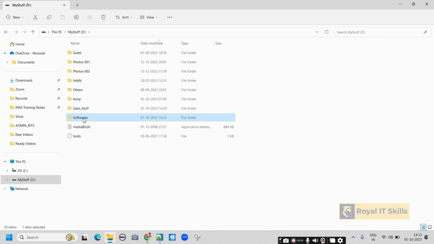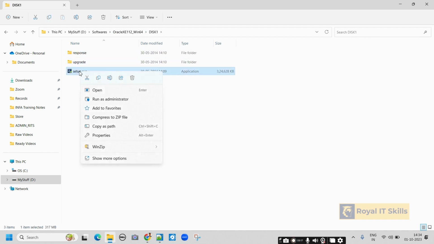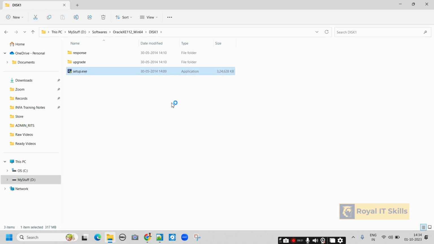In the D drive we created softwares, and in that we cut and pasted this zip file. That zip file is extracted. So open that extracted file, and open this disk one. Here there is something called setup. You can right click and say run as administrator. This will ask for confirmation, and you can say yes.